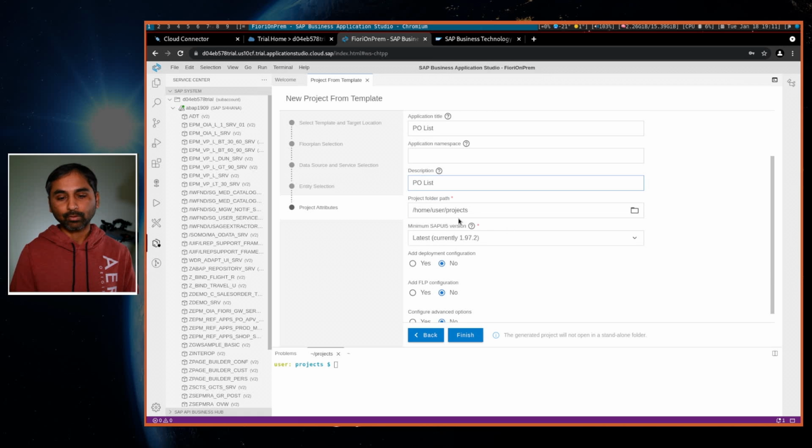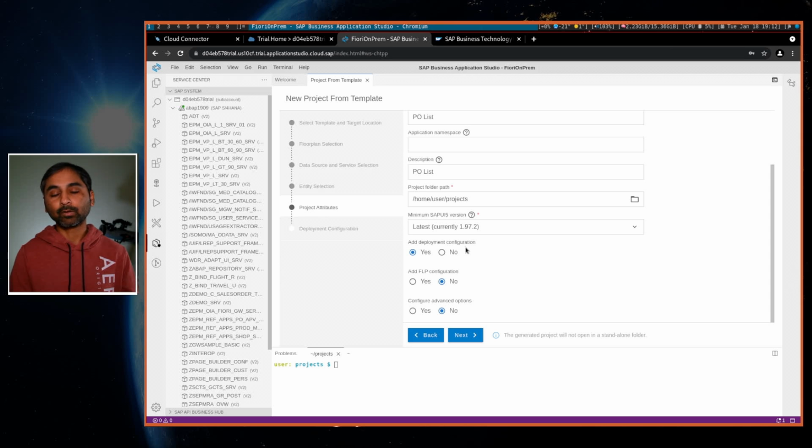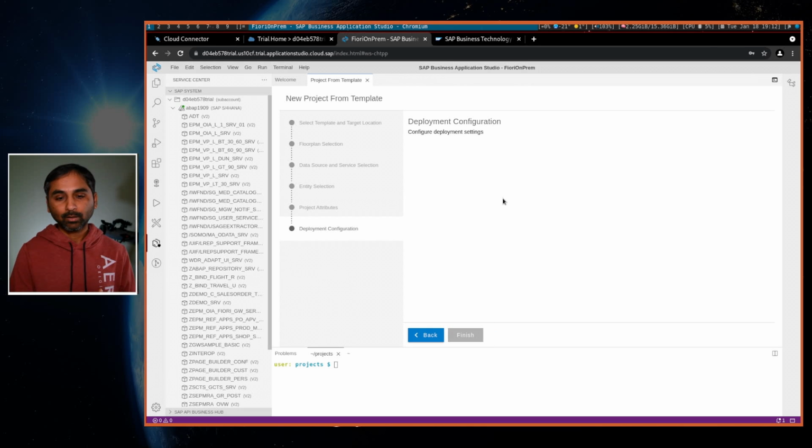Leave the path, or you can change where you want to store this project. For Deployment configuration, you can say yes or no based on your requirement. If you say yes, you have the option to choose where you want to deploy. You can deploy on Cloud Foundry, or you can deploy on your backend system. I'll say yes, I'll show you where that option is. Again, you can add more configurations, Fiori Launchpad configurations. There are a couple of advanced options if you have special needs.